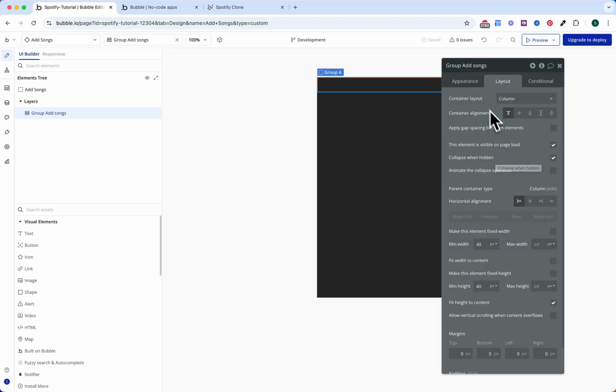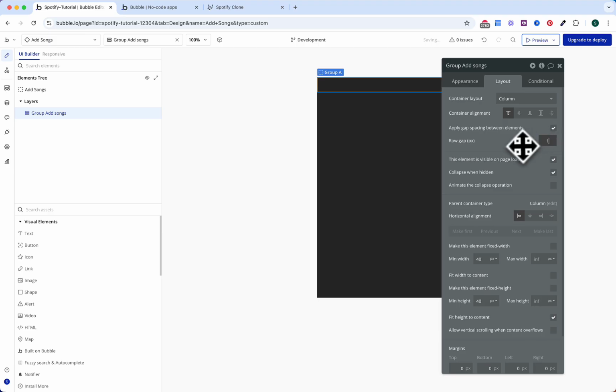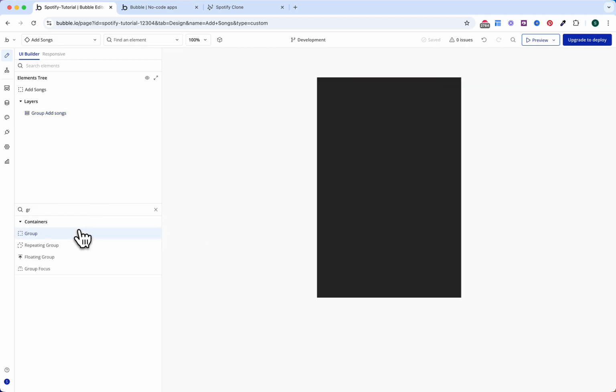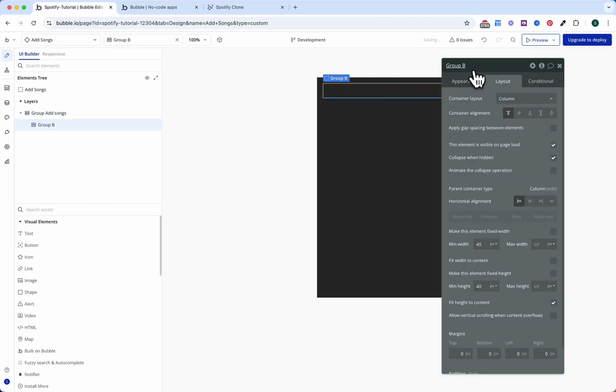Now this group should be a column with a space of 16 pixels between the rows and I'll also want to add padding of 16 pixels to the top, bottom, left and right sides. And I also want to untick this fit height to content, so this whole group will fill the whole reusable element. Now I'll take another group and put it inside this group add songs and I'll call this group top.